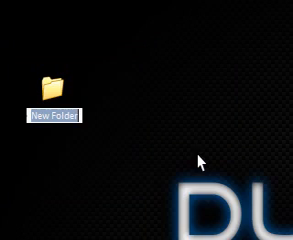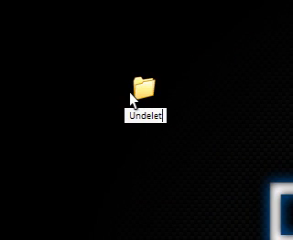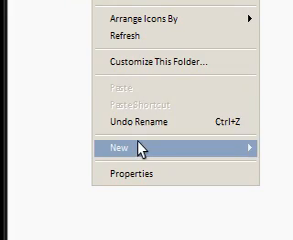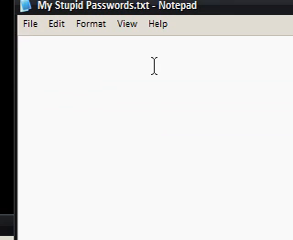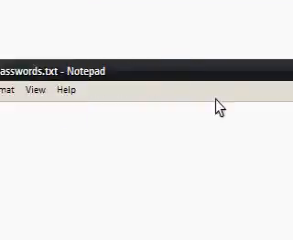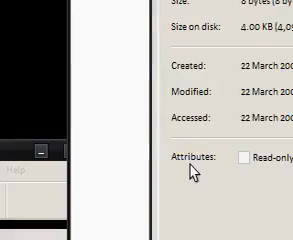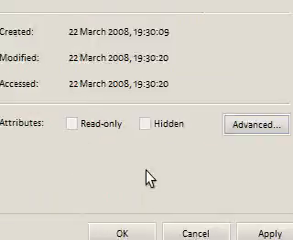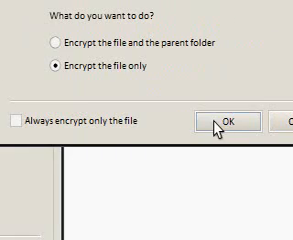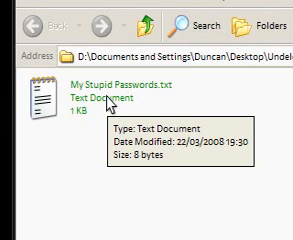So let's get started. I'm going to make a folder, and I'm going to call it undeletable, for an obvious reason. I'm going to go into it and make a file called my stupid passwords.txt, and my password inside it is going to be "password". There we go. So I've saved my passwords into a text file, and I'm going to make it encrypted. Encrypt contents, okay, encrypt the file only, my stupid passwords.txt, so that's now encrypted.